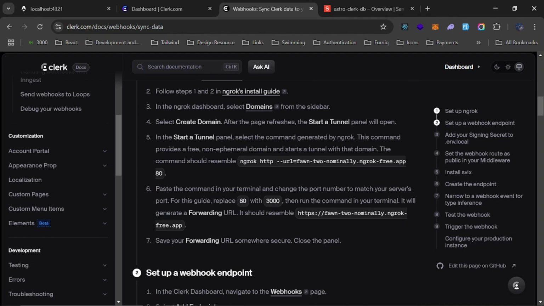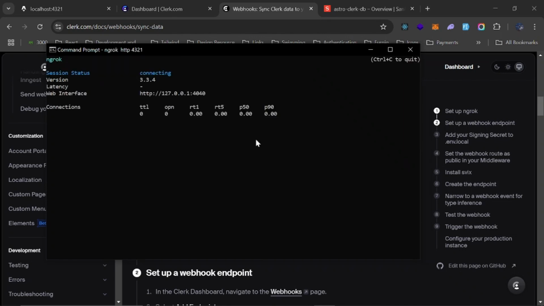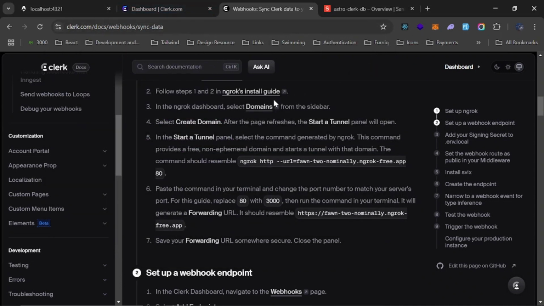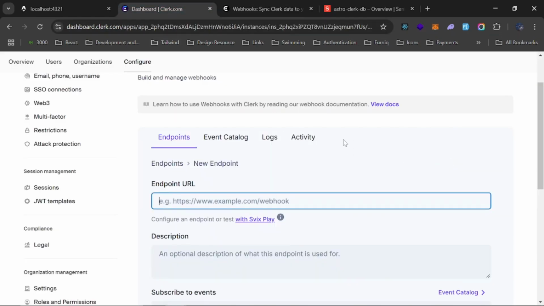After you're done, what you have to do is open your command prompt and say ngrok http, then specify the port. Our port is 4321. This is going to give us a public URL that shadows our own private one. So copy this right here and make sure you don't quit this. Just minimize this and we'll go back to our Clerk dashboard and select add endpoint.